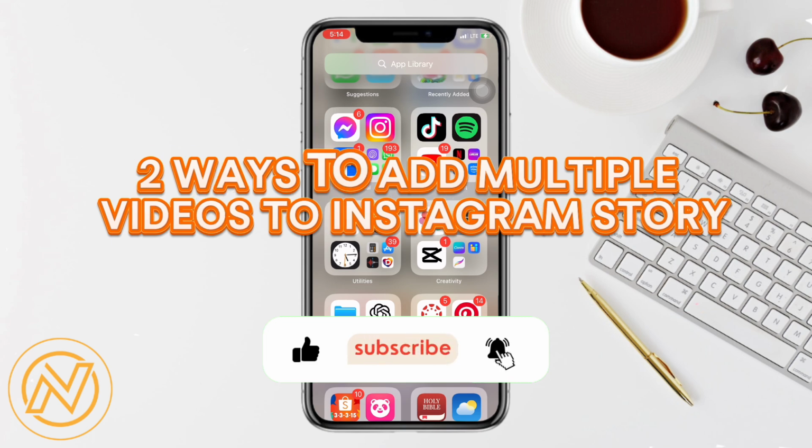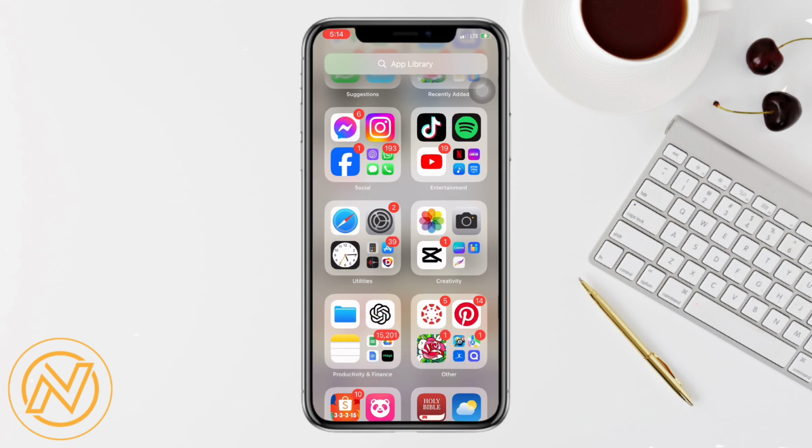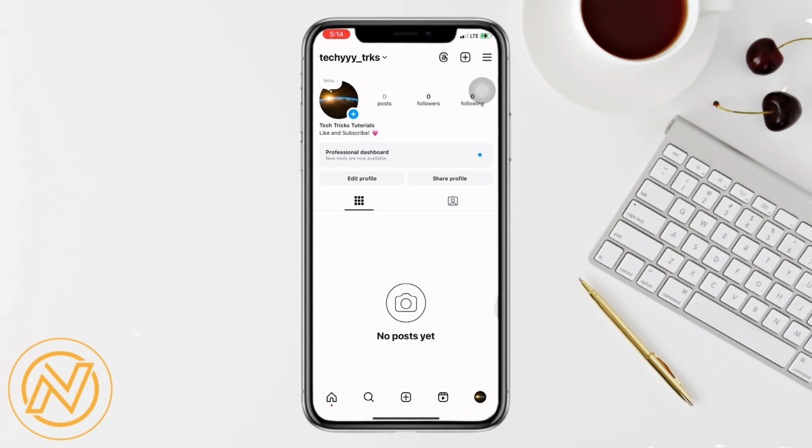In today's video, I will be showing you 2 ways to add multiple videos to your Instagram story. First, open Instagram on your phone. Once you're in, swipe right to open your Instagram story.